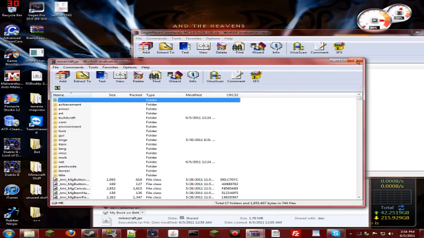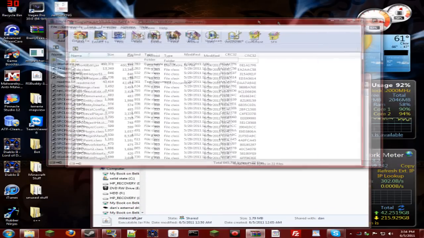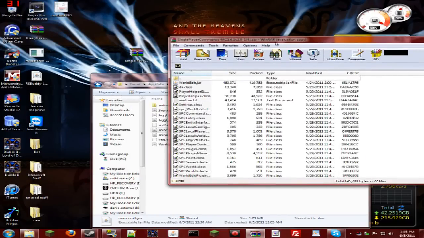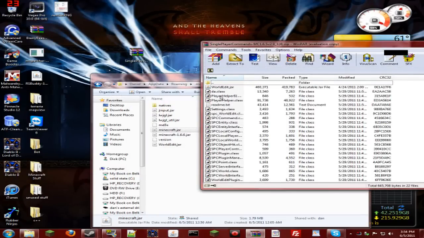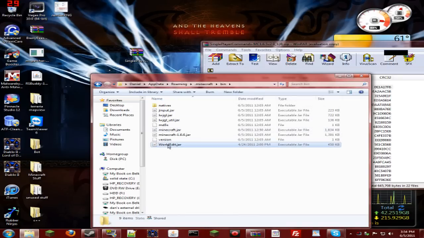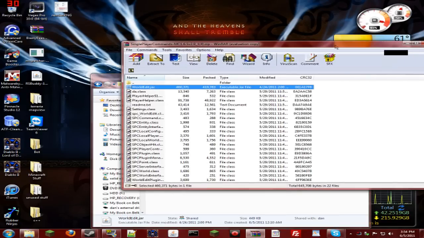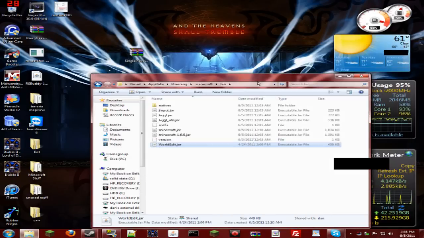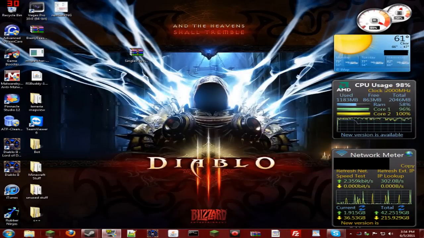And I'm not going to do that just because it actually might mess up one of my mods, because I have like 5 of them installed right now. And then what you want to do is drag the worldedit.jar and only the worldedit.jar into the bin folder. I already have it right here. Oh crap, did I just open that? No, okay. And then close that, and then run Minecraft.